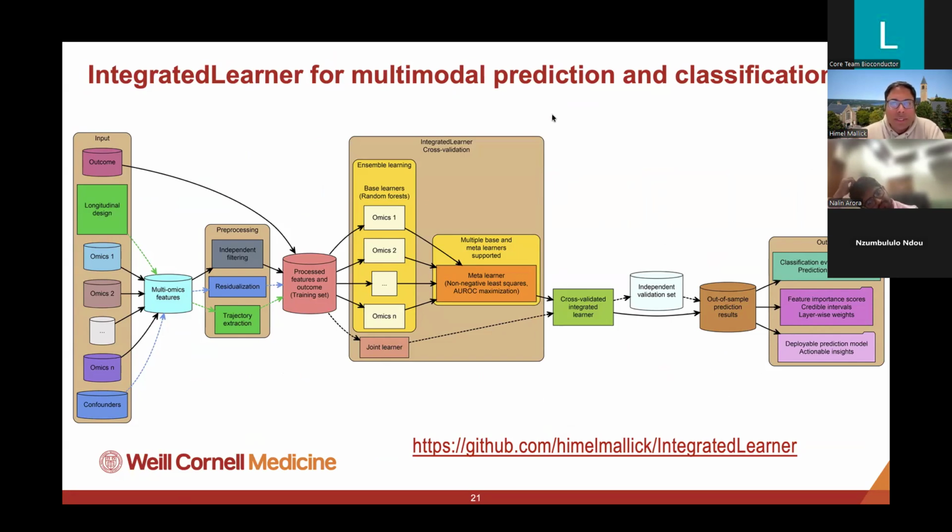So the idea of integrated learner is that it obviously uses late fusion as its main default algorithm. So here you see that if you have multiple omics, these are some of the things you can ignore for the moment. You have to do your pre-processing. So the left-hand part of it is more about how to do the pre-processing. And then once you have the pre-processing done, integrated learner uses the concept of base learner. Base learner simply means omics-specific learner.